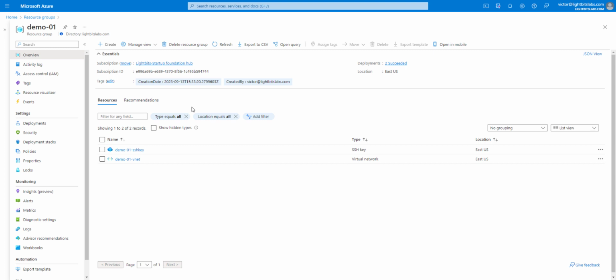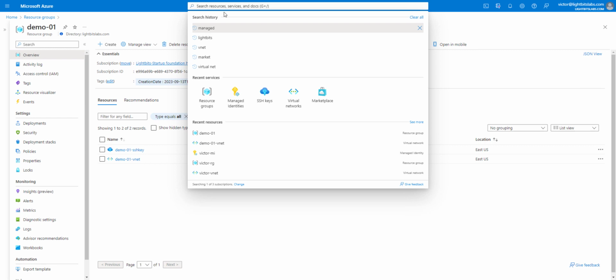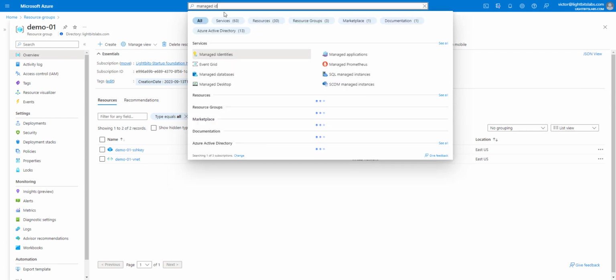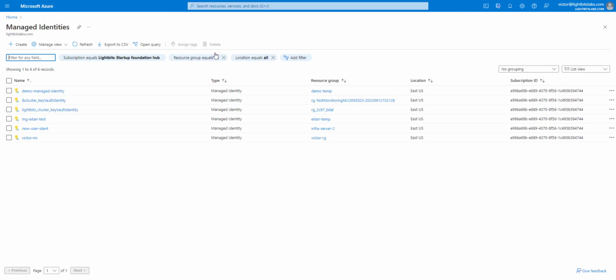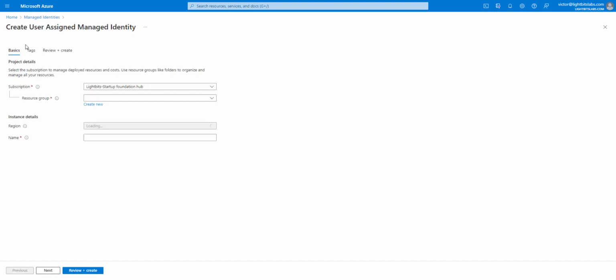On the screen, I have my Azure Resource Group, and there is already a virtual network and SSH key created. We'll start by creating a user managed identity. You can do this by searching for the Managed Identity service in the search bar. Click Create on the top left, and then select the appropriate subscription and resource group. Next, select the region and provide a name. Go ahead and create the resource.